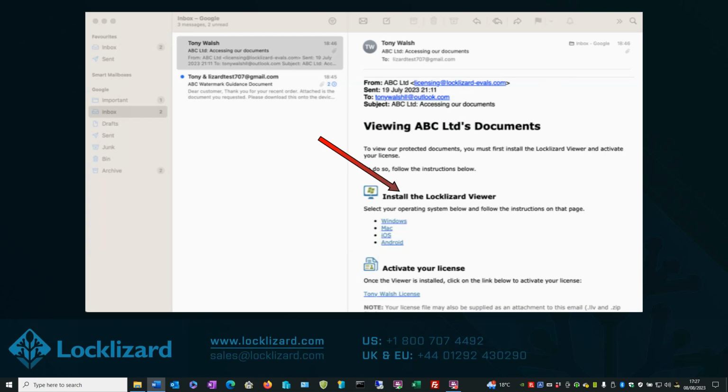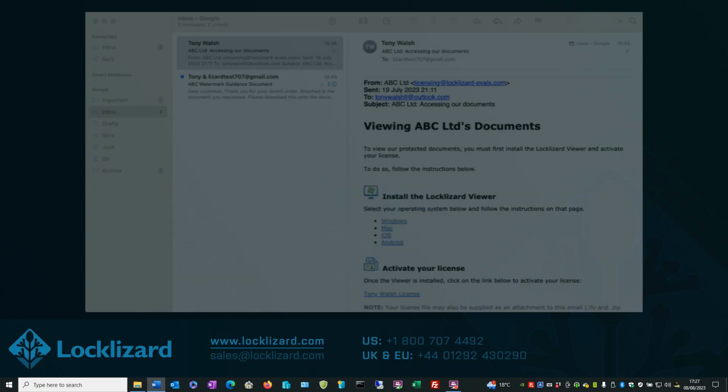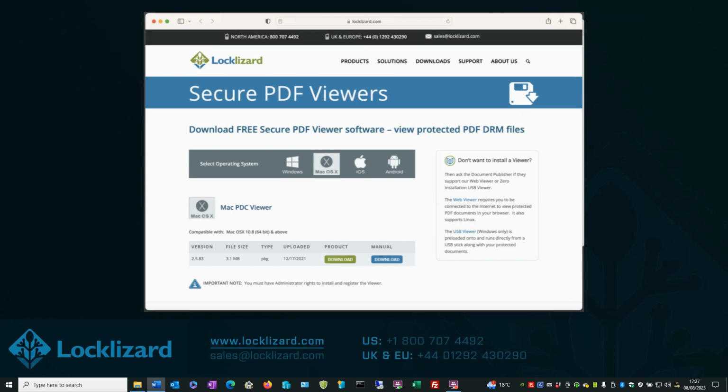In the Install the Locklizard Viewer area, click on the Mac link. This takes you to the Locklizard website downloads page. Here you will find the latest version of the viewer for all the operating systems we support. In the downloads area, select the Mac OS X option. Click on the PKG download option.